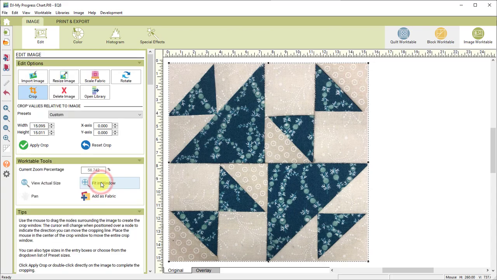And I'll do fit in window again. So you can see that's the image of your sewn block. Now we're not done yet. This is an important last step. You have to do resize image.